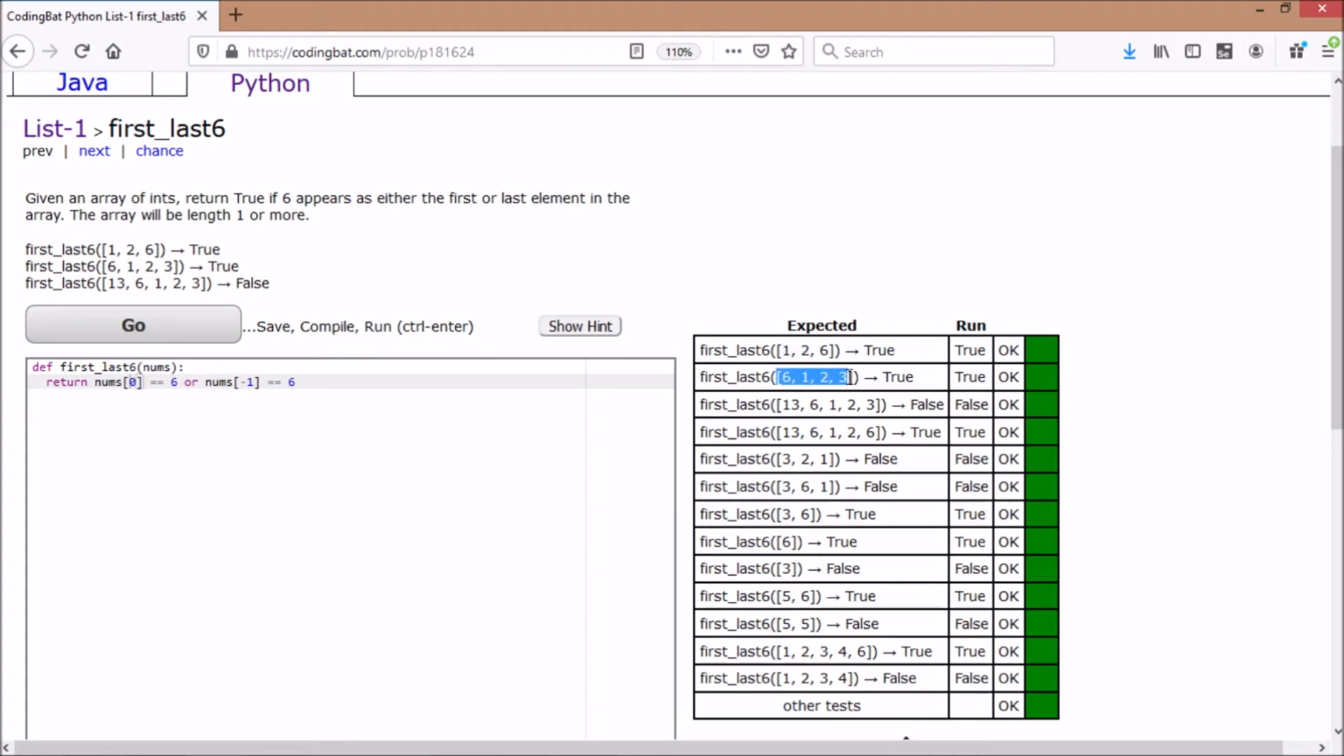Here the first element is 6, the last element is not equal to 6 but still we get true. Here neither the first nor the last element is 6, that's why it is false. If you go here, there is no 6, that's why it is false. And there is only one element, so on both sides it will be 6, so it will be true. And that's all the tests they have given us. Let's go to the next.